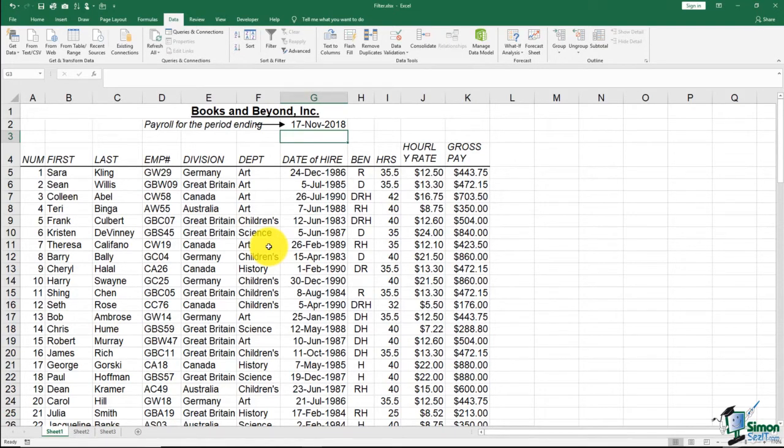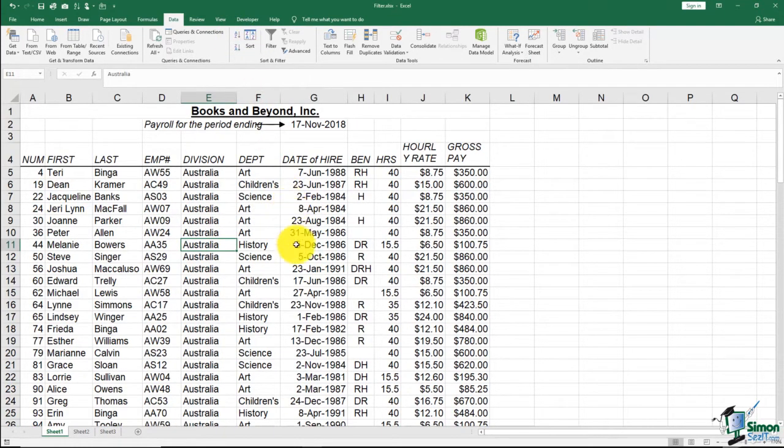The first thing you want to make sure that you do is sort by division. I'm going to click anywhere in column E as long as I'm below my header row, which is row 4. And I'm going to the Data tab, and I'm going to do a simple A to Z sort. And that way I've got all of the division together.